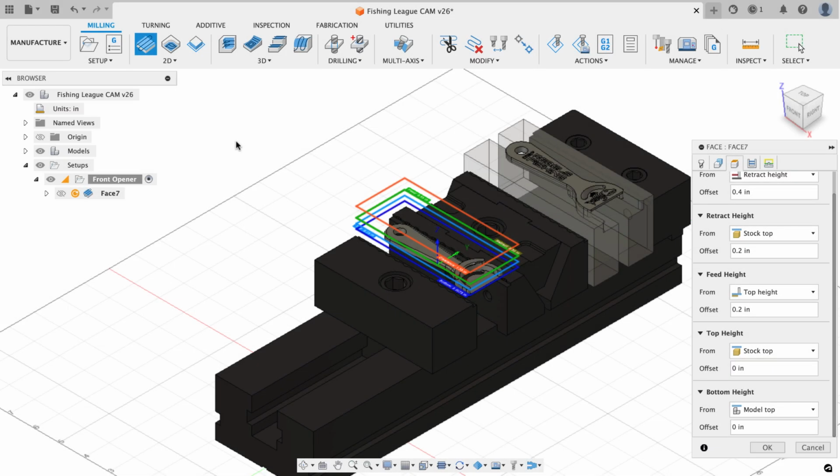A new release of Fusion is almost upon us, and in this release, if you're a manufacturing customer, you're going to see some changes that have been made to the Heights tab in manufacturing. These changes are coming to both milling and turning, and what I have open on my screen right now is the current state of how Heights look and what you're used to.